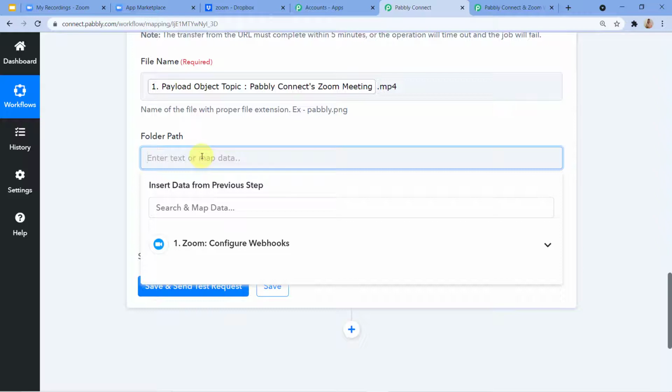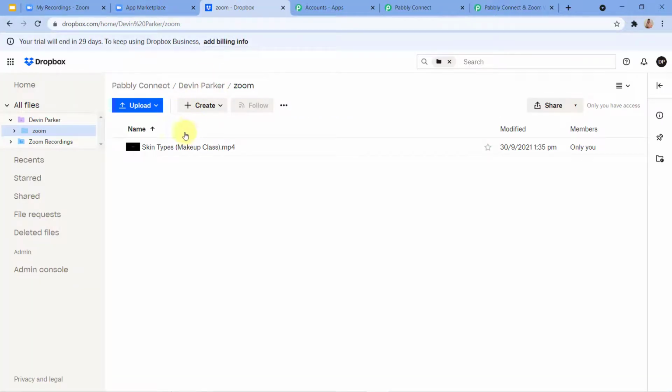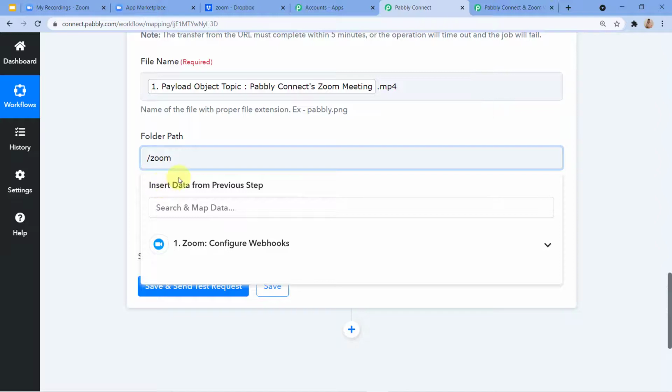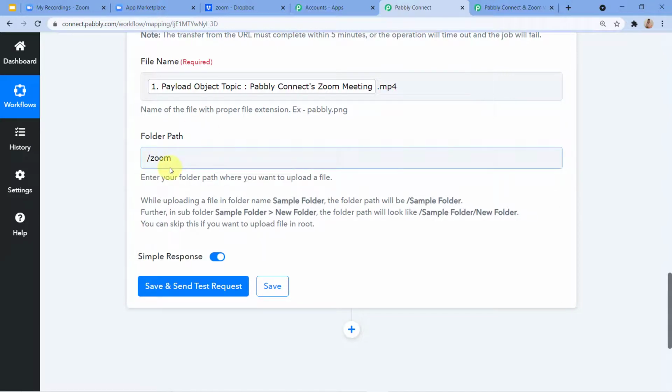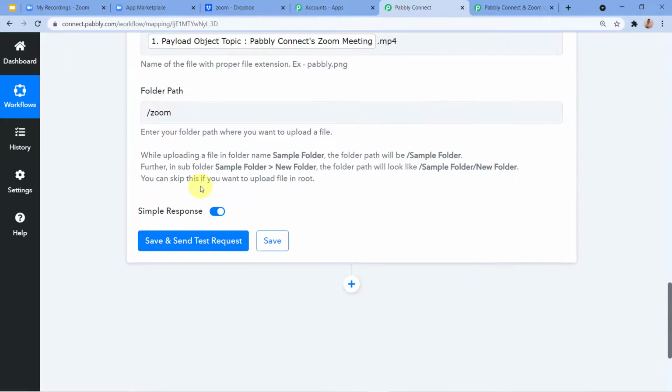Now here I'm going to provide the folder path. So the folder path is into my, let me see, into my Dropbox. The folder path is Zoom. So here you can see the folder path here is /Zoom. So that is why what I'm going to provide here is /Zoom. You can always provide the Dropbox folder path here according to your created folder. So here you can see we have completely mapped the data.